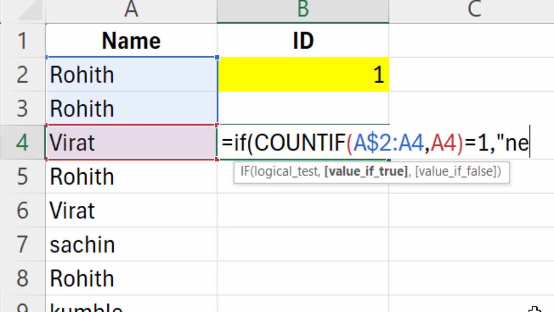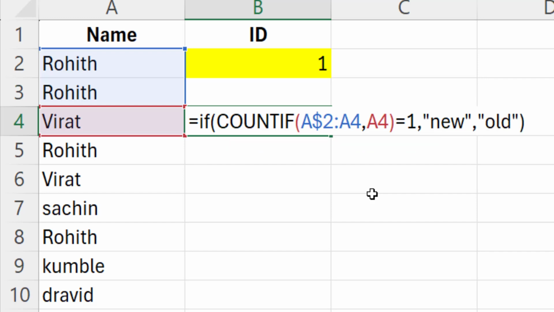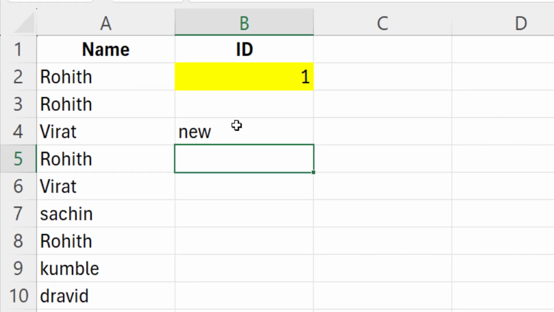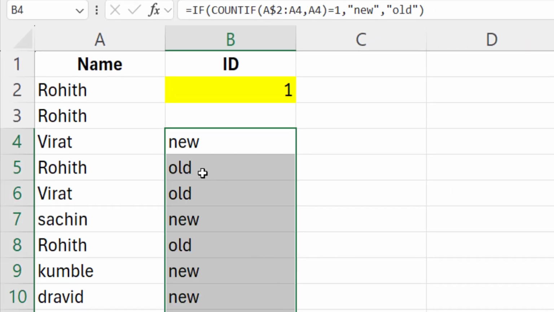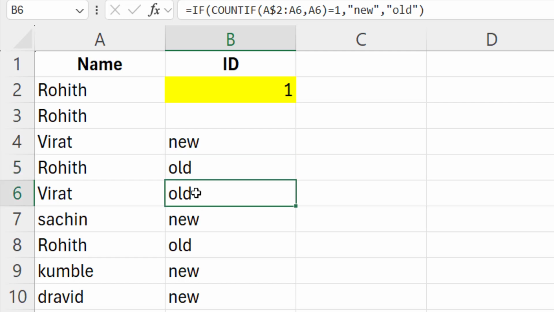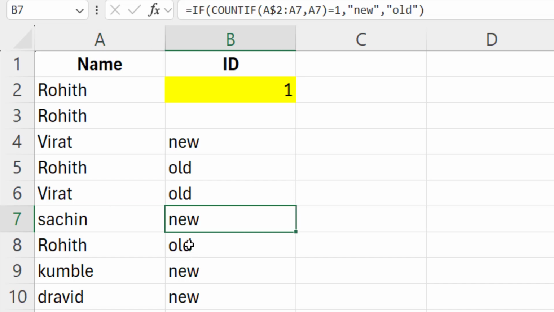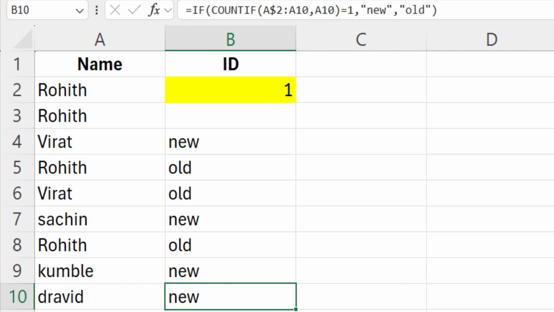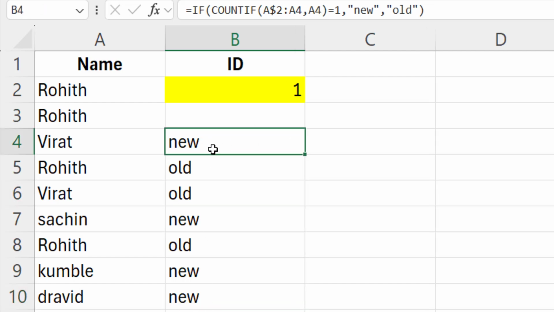This name is a new one, right? So I will put in "new". And if it is not new, that means it is just "old". So I'm closing the bracket and pressing enter. That means Virat is new. Let us drag the same formula down. Rohit is showing old, and Virat is appearing before that. Sachin is new, Kumble is new, Dravid is new, and these all are again repeated. In the next step, we'll replace this "new" with the new number.